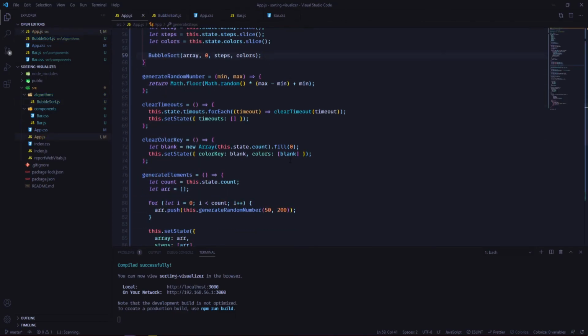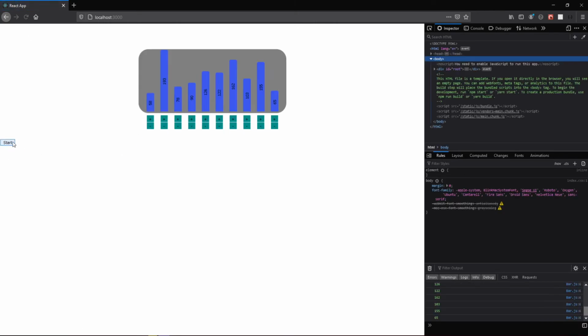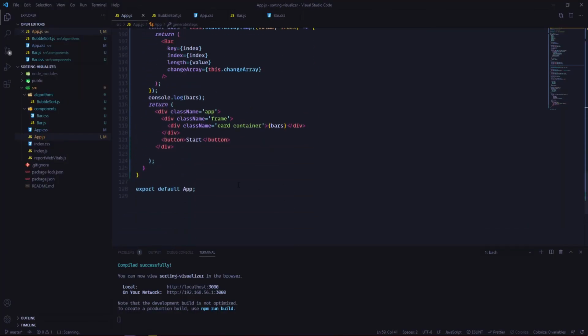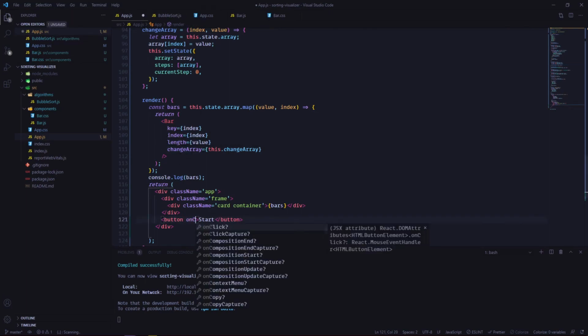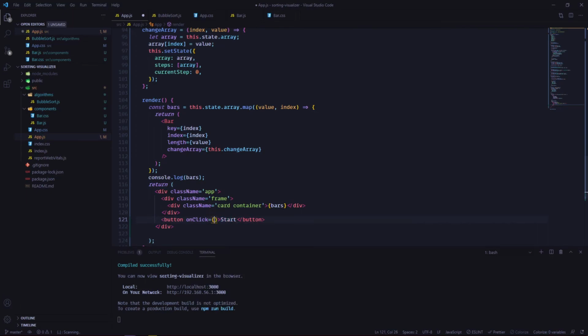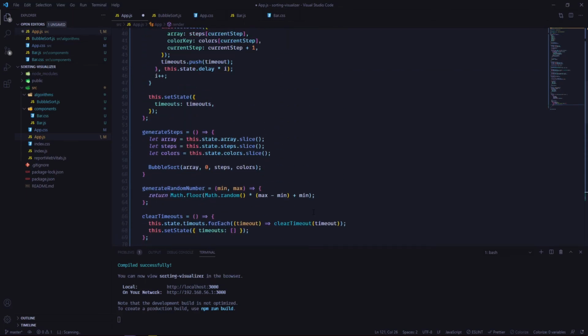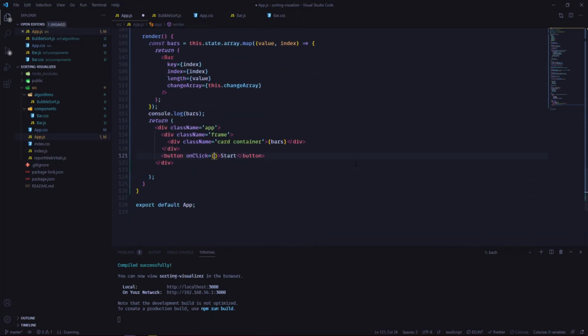Perfect. So now if I click on start, well, nothing happened. Why is that? What's happening? Yeah, because we did not set the on-click event yet. So in this button, on-click, we need to add an event. And that event is going to be, well, what was it? Start, I guess. I believe it's start.